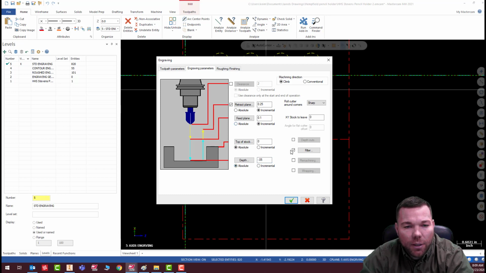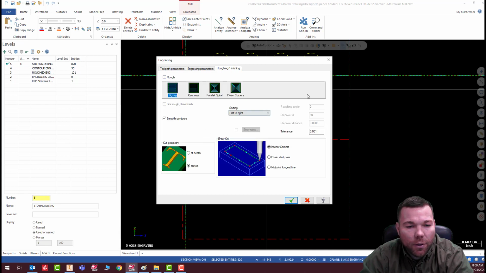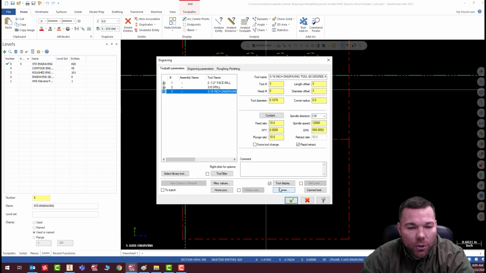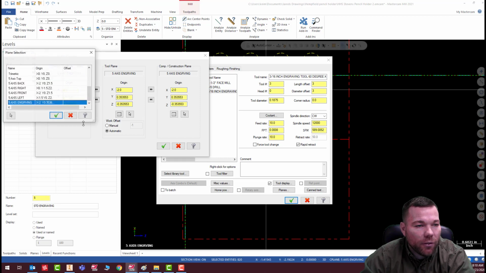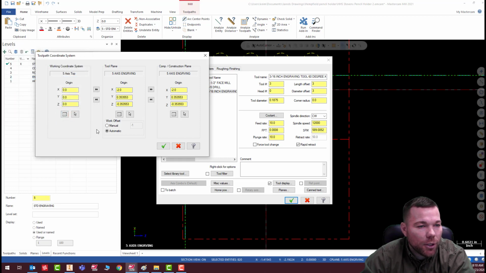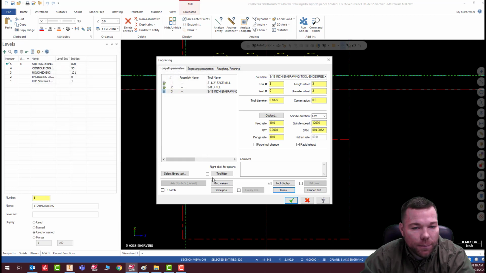These are fine. Filter's fine. Everything there's good. No rough cuts. We don't want to rough this. One thing I do want to check is to make sure that my planes are right. 5-axis engraving. Okay. So this one here is not right. This one needs to be on the 5-axis top. Check. All right. And 5-axis engraving for the other two is correct.